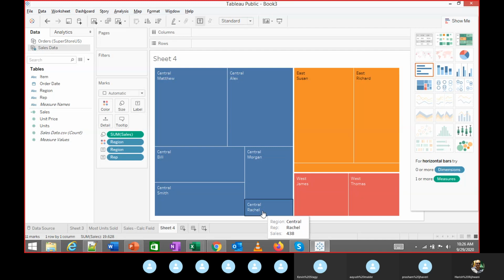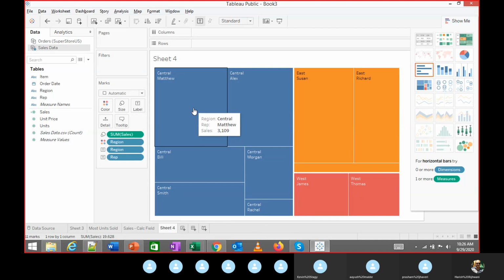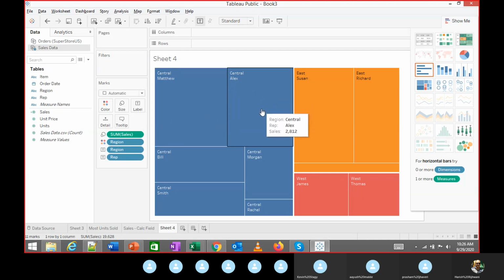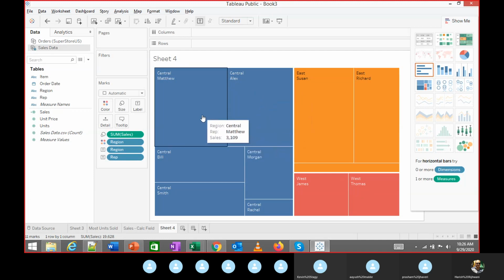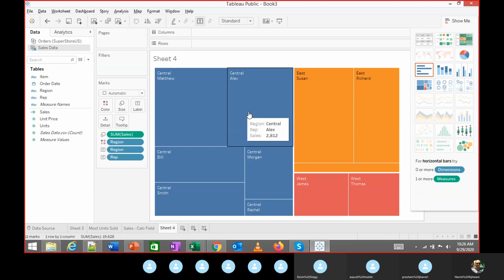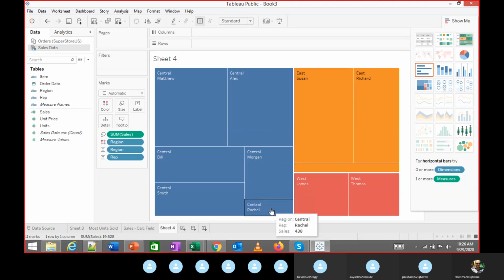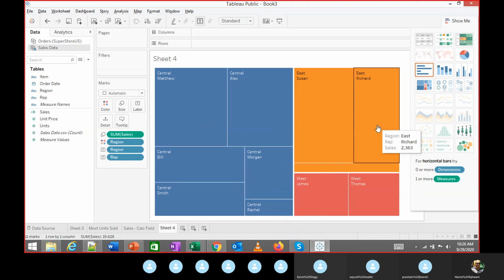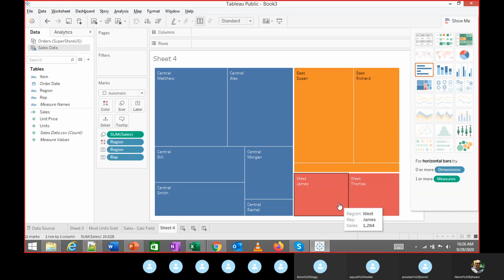So here I have to make a lot of effort to understand who has made the most sales, because the larger the size of the box, it indicates that that is the highest sales. But it's really difficult to interpret who has made the most sales. But the first box itself is the highest sales. Yes, it is a little cumbersome when you try to do it this way.